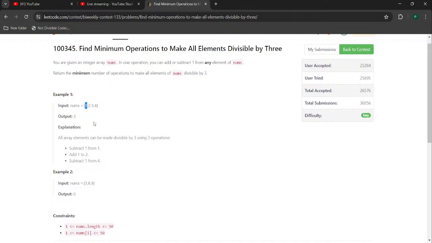So our next number is 2. If we add 1 to 2, it will be 3. So 3 is divisible by 3. So our operation count is 2. Okay. Now 3. We will not perform any operation on the 3 as it is already divisible by 3. Now 4. You will subtract 1 from 4.